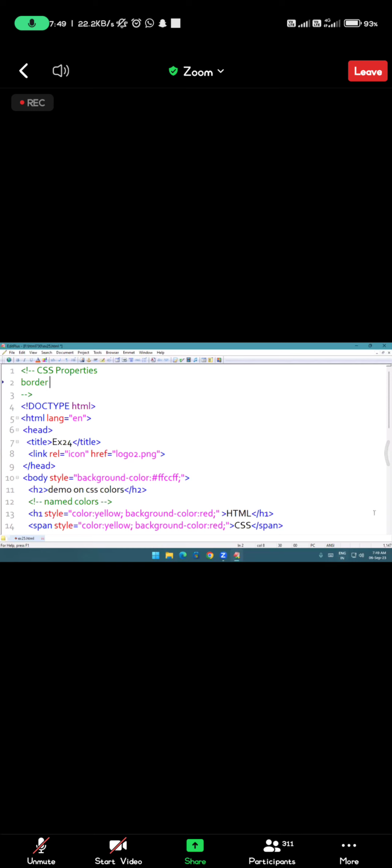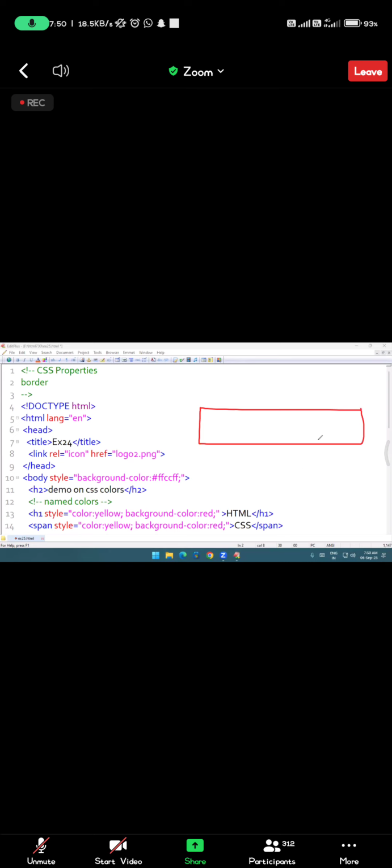For every HTML tag, we can draw the border like this, around the tag. Four sides, sir. If you are interested in the four sides, otherwise any particular side, only one side is possible like this, or four sides also possible, no problem.